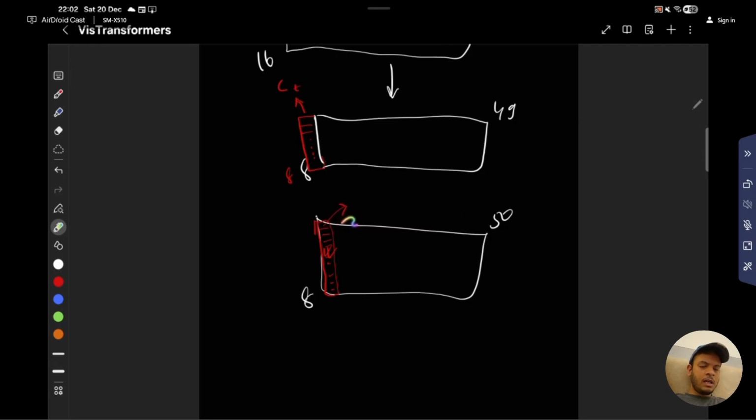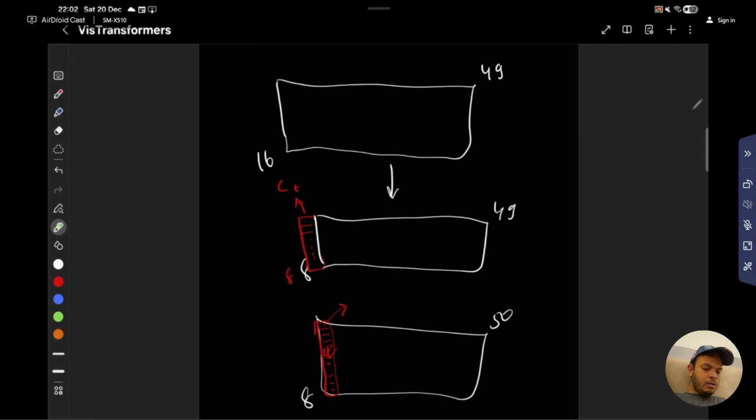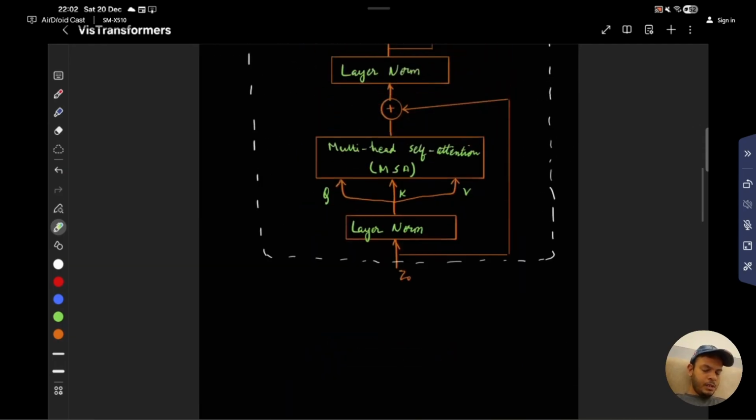And why is it called the class? Because when this becomes a representation of this, you just need to classify this to understand which class this whole patch belongs to. Okay, so I hope this is understandable.